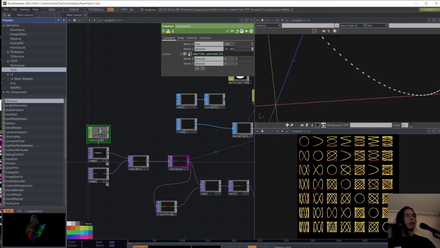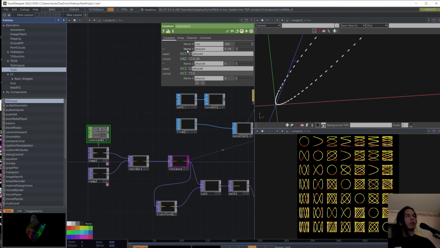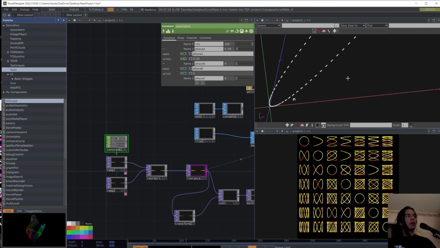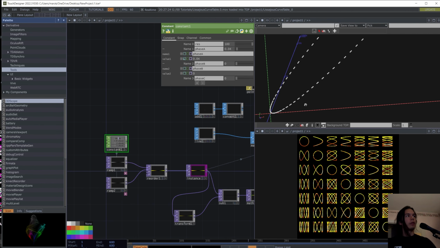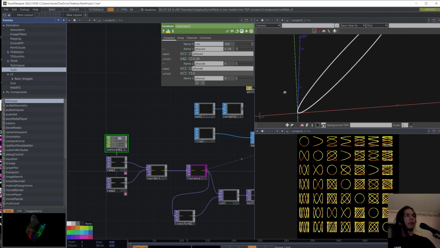So let's just get this back to 0. And yeah, we can see that this is mostly reducing the artifacts, but the points don't add up to the circle, so let's increase the resolution to like 500. And now we can see our circle is pretty solid.